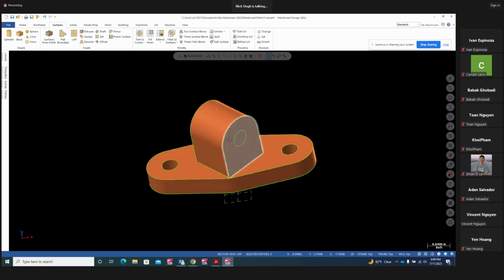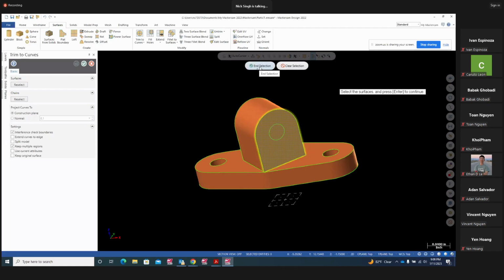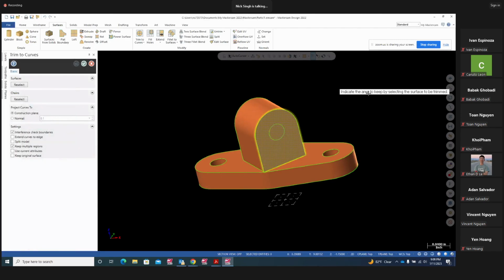We can trim that surface and we can create a ruled surface. So let's do that. I'll go and trim to curve. I want to trim this surface. And end selection. Curve is this. Hit OK, hit OK. Indicate the area. I want to trim this and I want to keep this side.